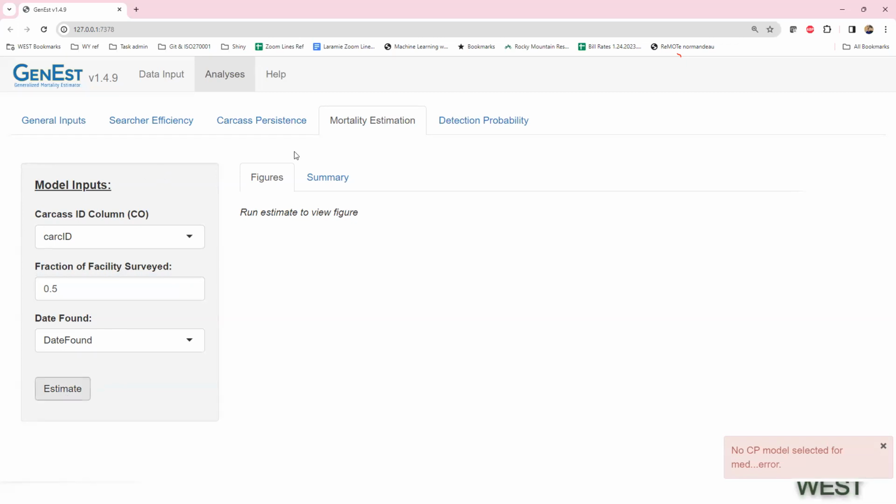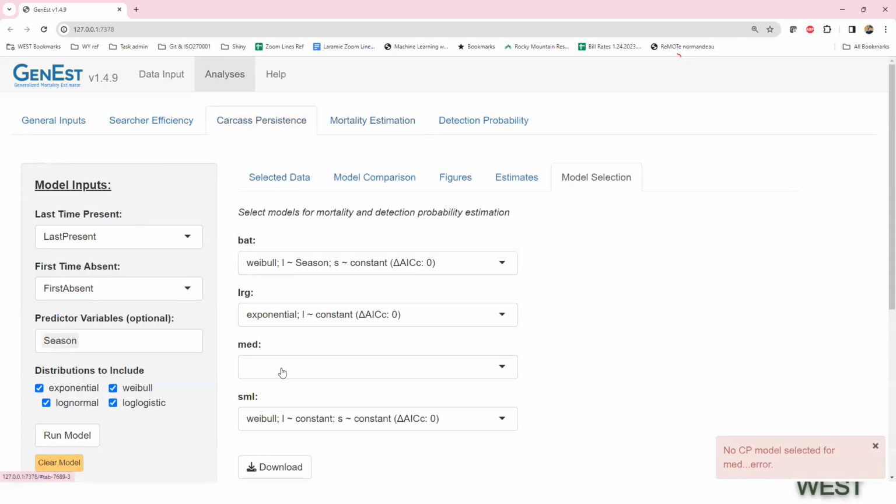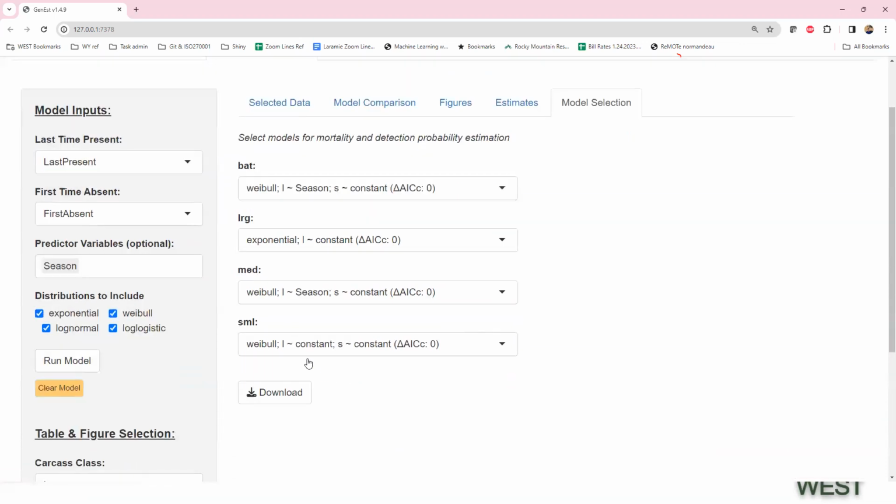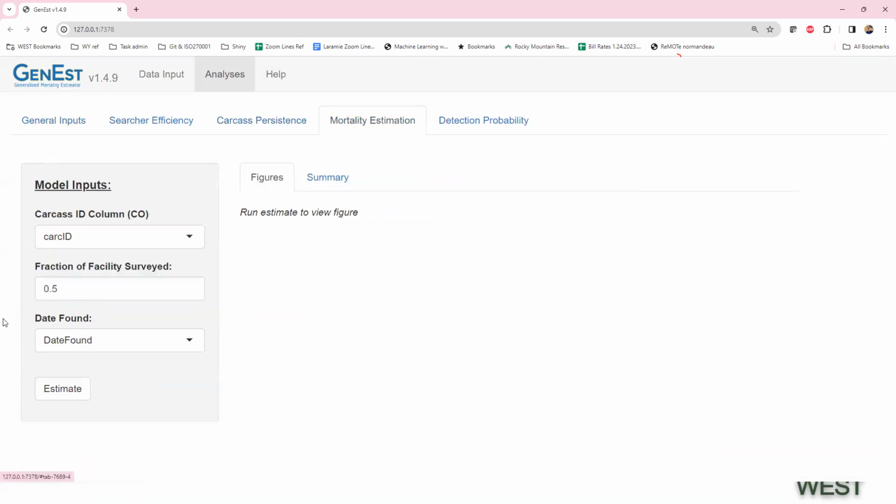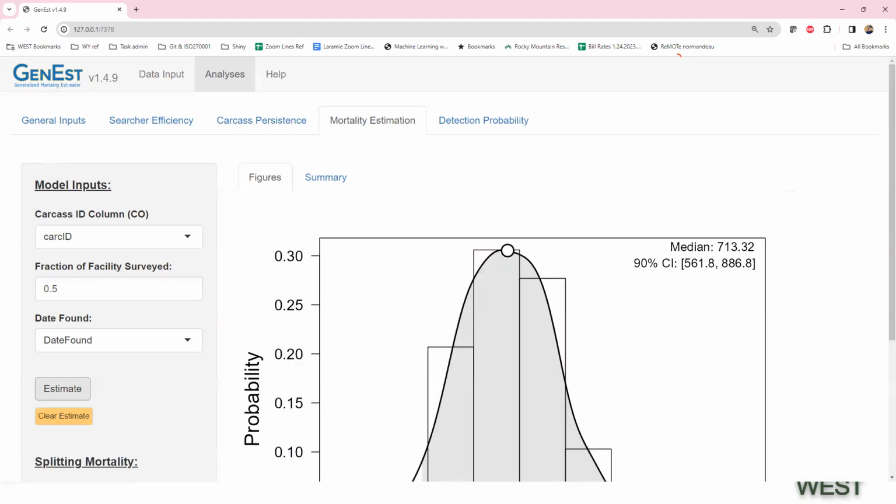Whoops, apparently I did not finish doing model selection for medium birds, and it complained about that. So we'll try again. It'll take a minute to estimate mortality. And when it gets it, it's always an uncomfortable moment while you're waiting for the machine, hoping it hasn't crashed.